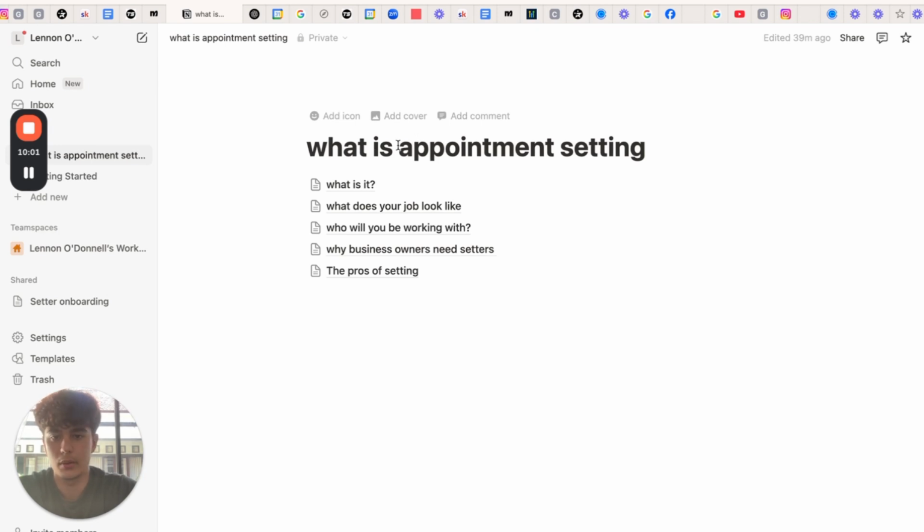But that's the overall overview of what is appointment setting, what jobs, what you'll be doing, why business owners need them, and the pros.